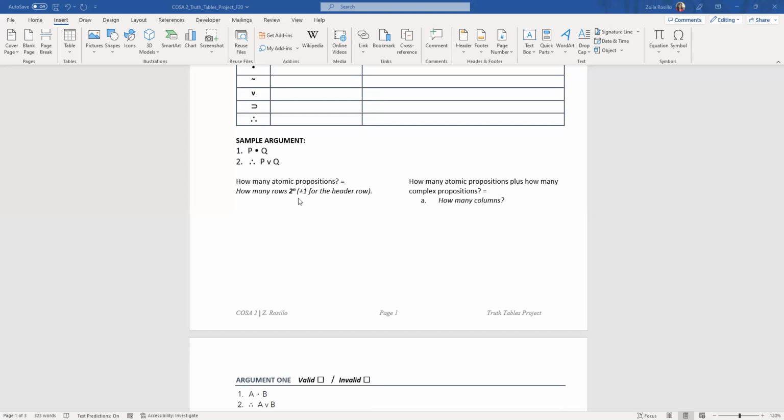But remember, we add one additional row because we need a header row to describe what it is that we're going to be measuring for. So in total, 4 plus 1 is going to be 5. So we're going to have 5 total rows. So I'm going to write that there to remind myself of what I'm doing.